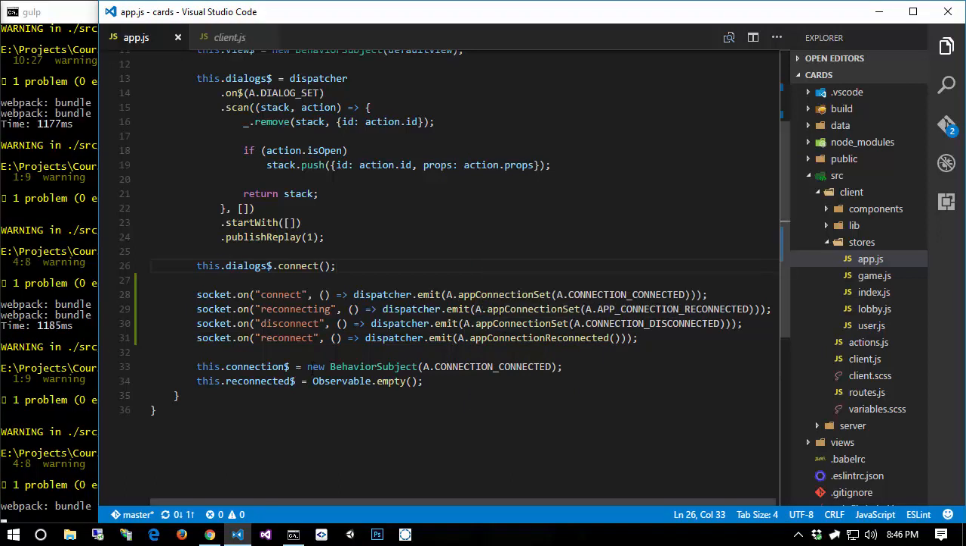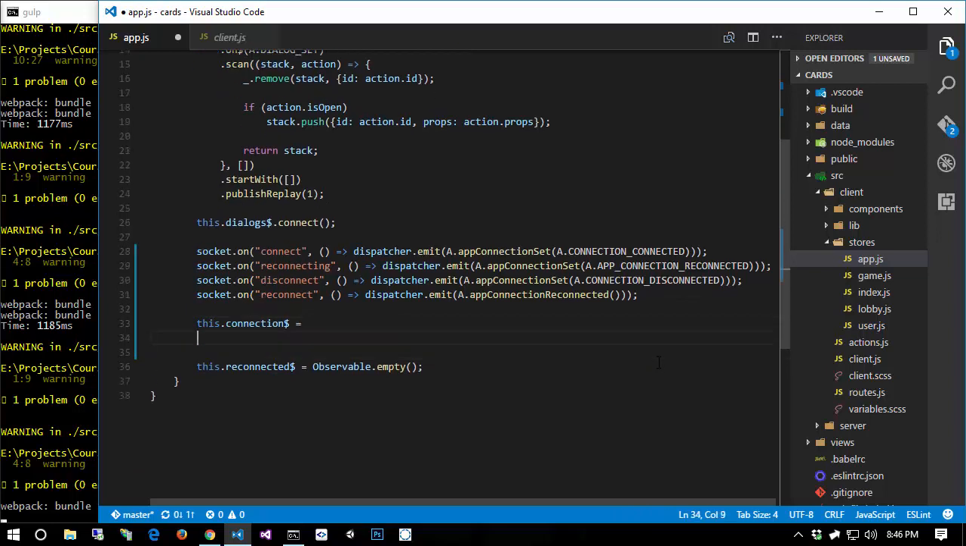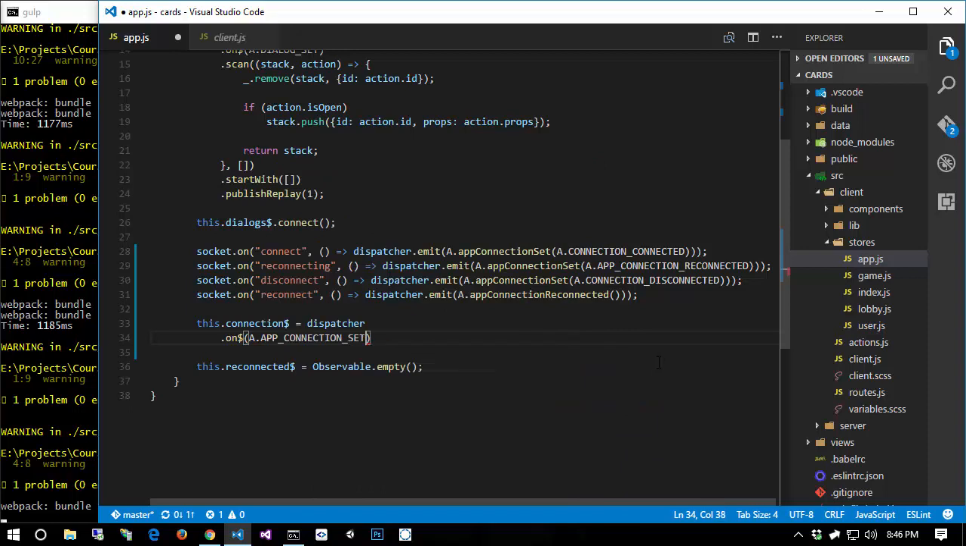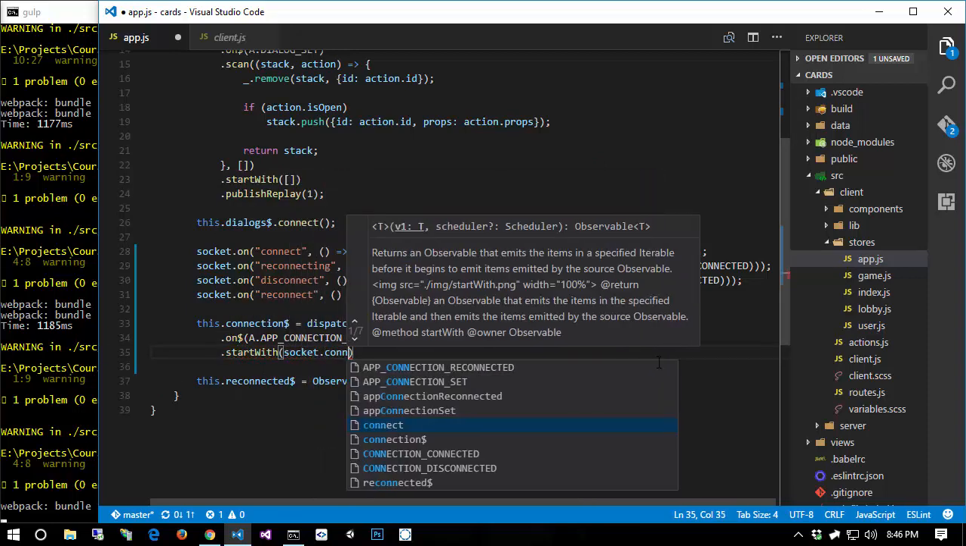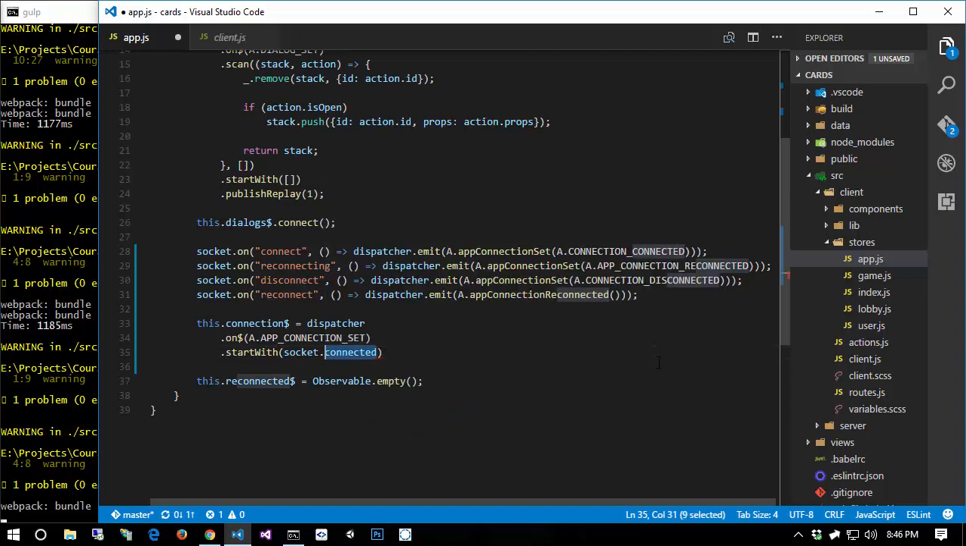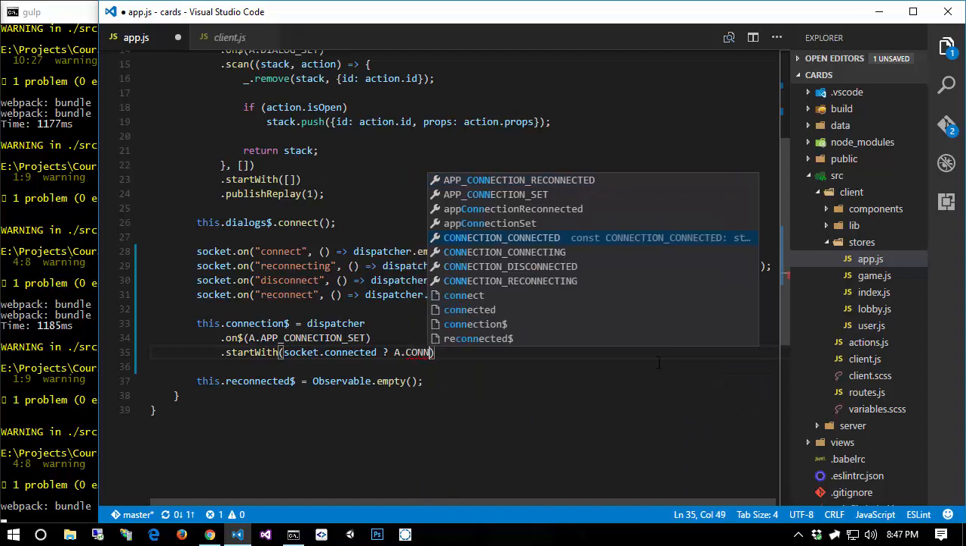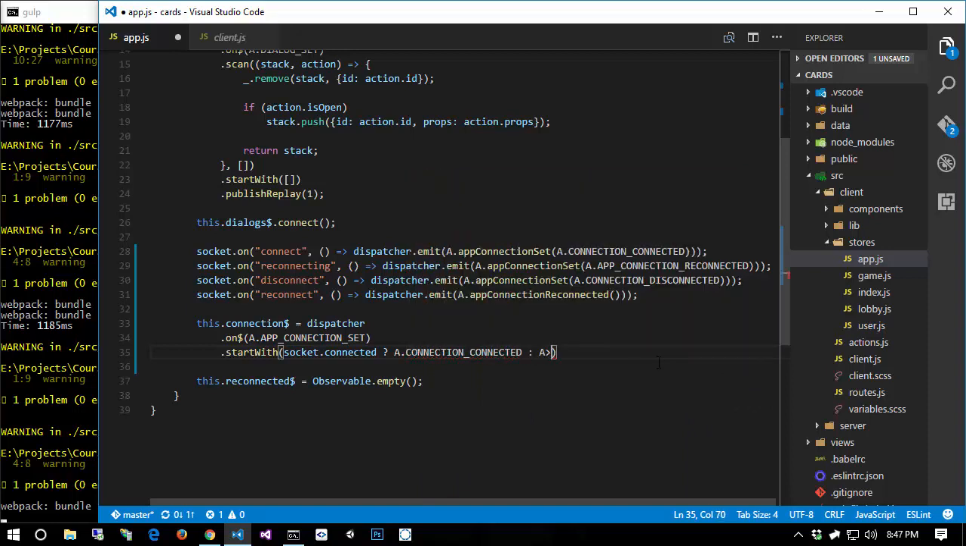So now what I can do is I can say this connection equals, and I'm going to do a couple interesting things here. I'm going to say dispatcher.onMonkey, app connection set. Then I'm going to say start with socket.connected. Connected is a Boolean on a socket.io socket, determining if it's connected or not. A status connected, or connection connected. Otherwise, connection disconnected. Then I'm going to say publish replay of 1.